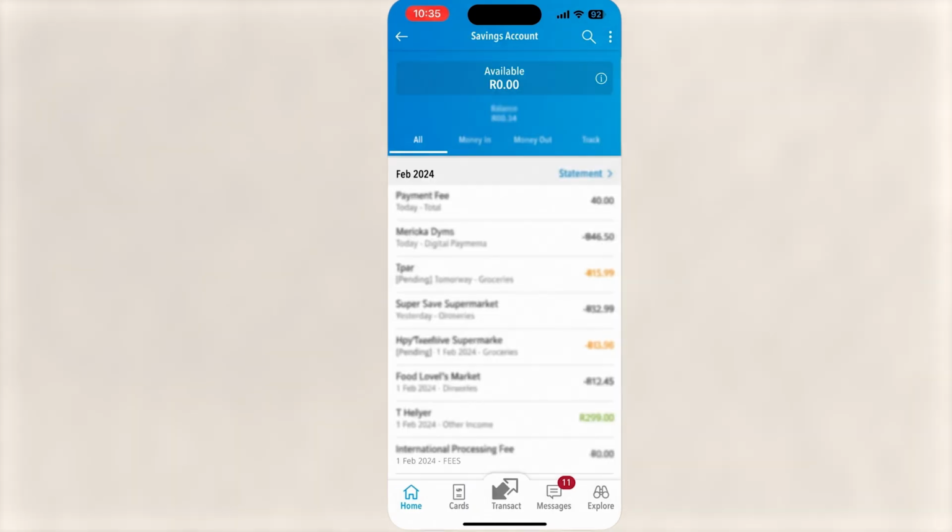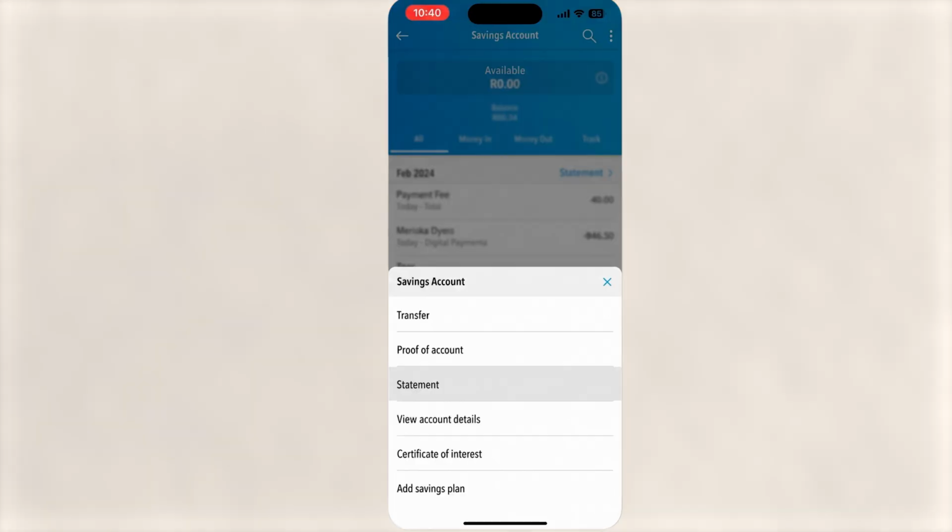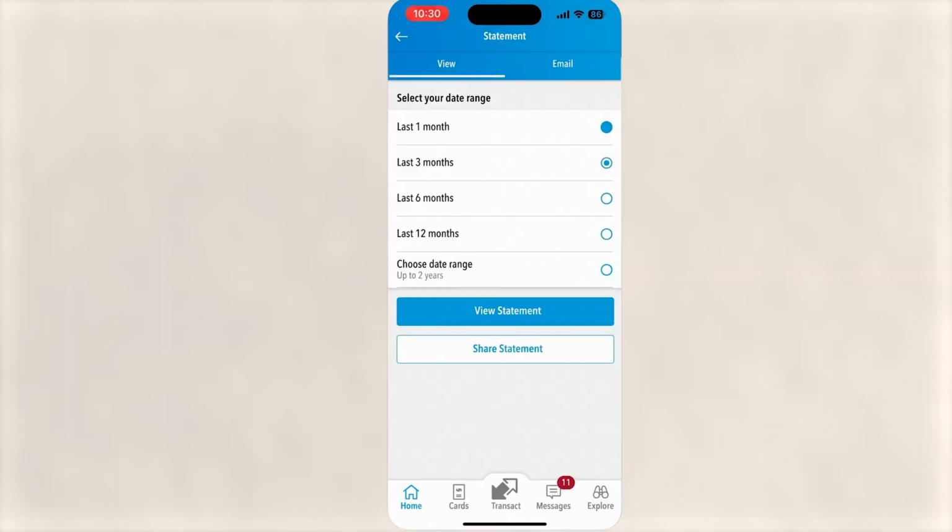Next, tap the three-dot menu in the top right corner of the screen. From the available options, select Statement. You'll now be able to choose the statement period. Select a date range from 1 month up to 2 years depending on the statement you need.